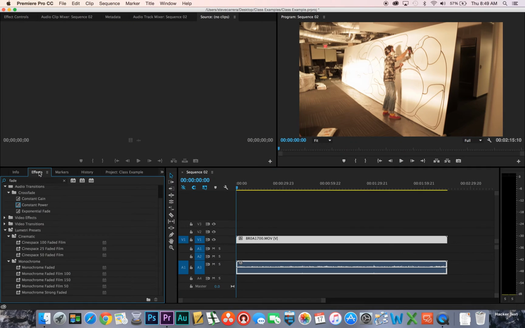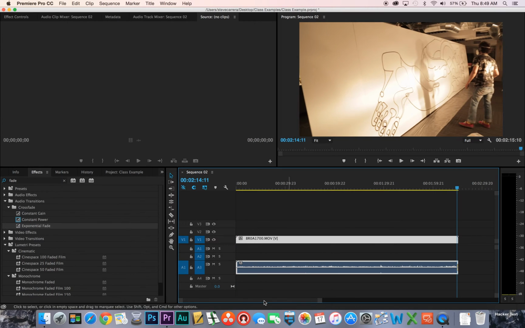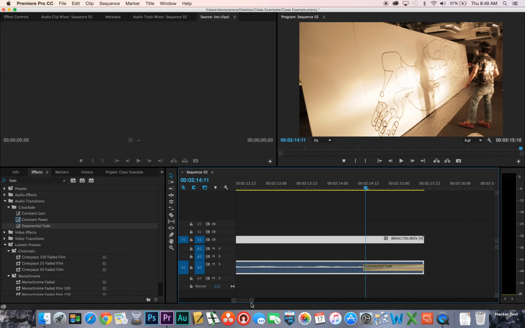So if I go to effects and I type in fade, I should get this. It says exponential fade. So if I click on that and drag it over and put it at the end, you'll see it highlights there. Now, if I zoom in a little bit, you'll see that my exponential fade is right there. And I can actually click and move it around as much as I want, depending on how much I want it to fade or how little I want it to fade.